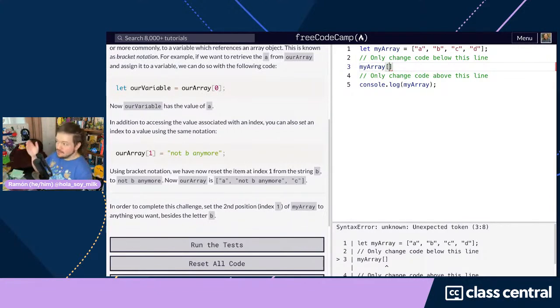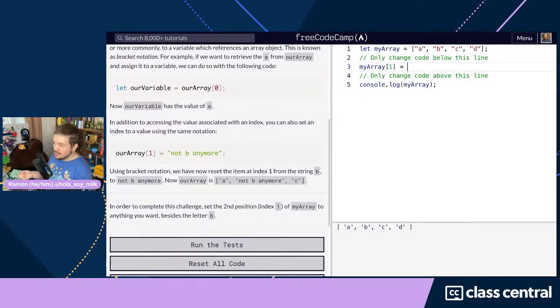Remember, the indexes start from 0. So if we want the second member, we give it the index 1. And using equals, the assignment operator, we can now assign that member of the array to be anything else. So instead of B, let's make it Z, last letter. And we can see here, console log my array, we can go A, Z, C, and D. So we've now changed the second position index to be anything I want, which is the letter Z.